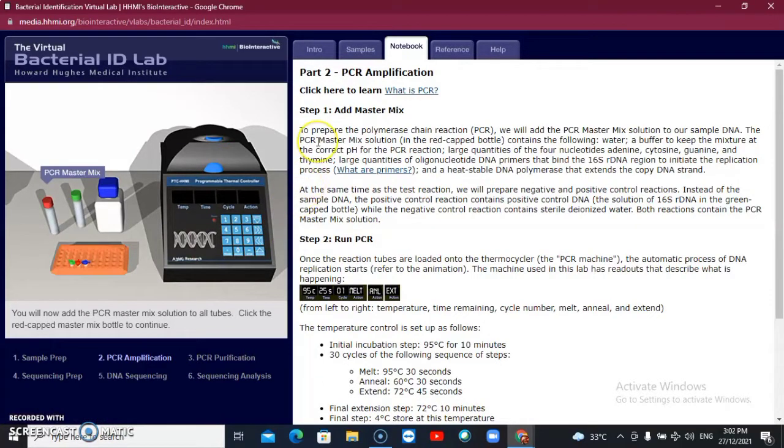The second part is PCR amplification. Step 1 is add master mix. To prepare the polymerase chain reaction, PCR, we will add the PCR master mix solution to our sample DNA.